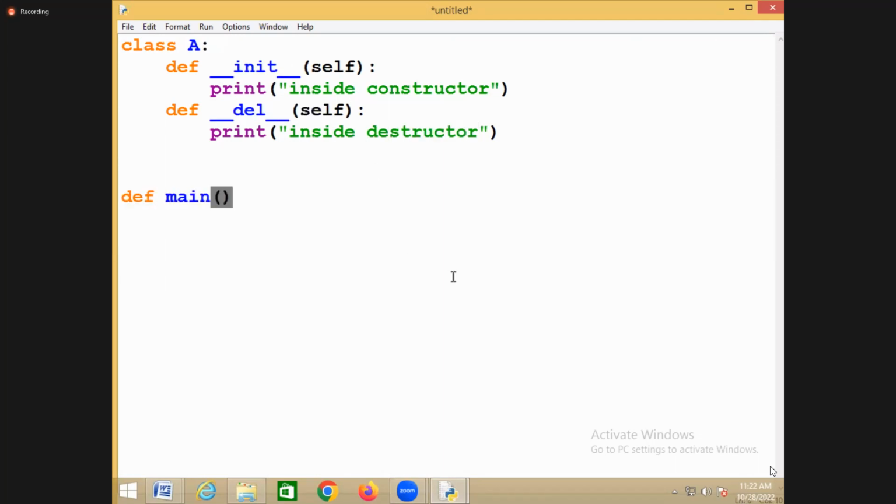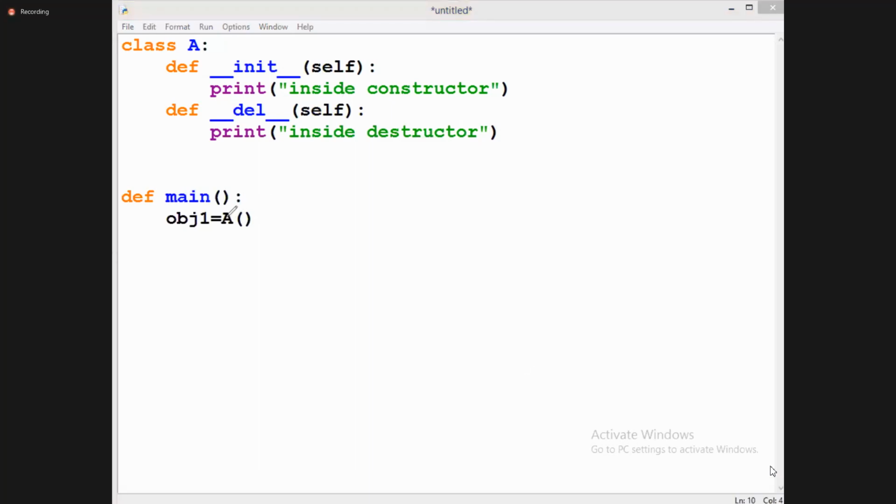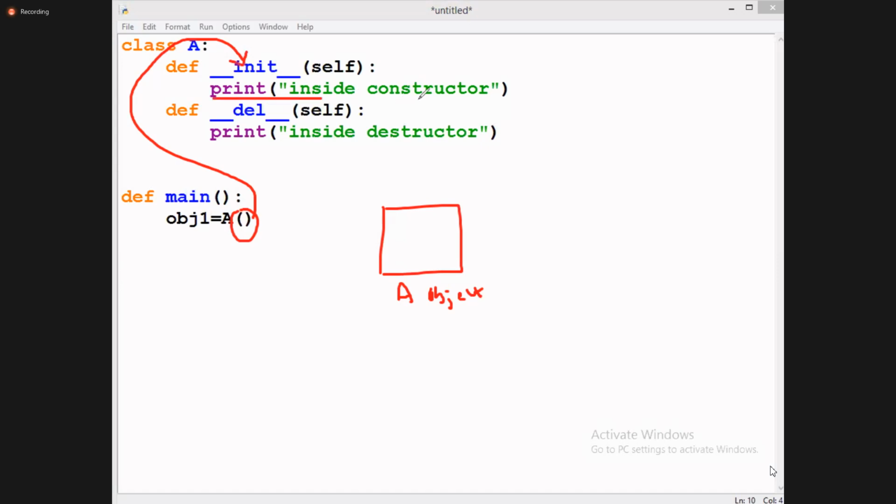So there is a function here, main. What will happen when I create an object? Whenever you create an object, the object gets created by invoking which one? The constructor. Which object is created here? An A object. So what will happen on creation of the object? It will call the constructor. And what is the message inside the constructor? And suppose I call main.